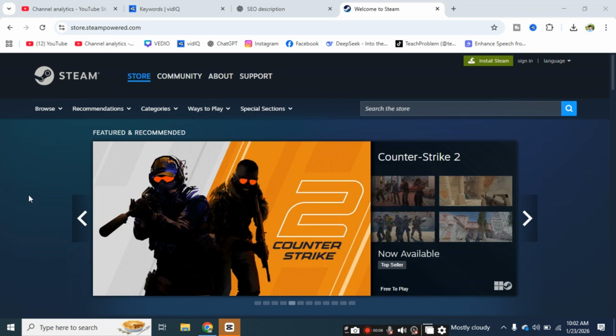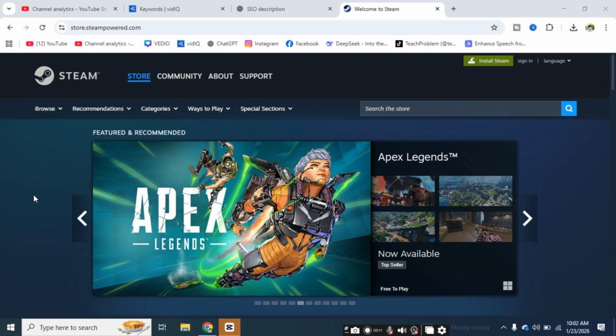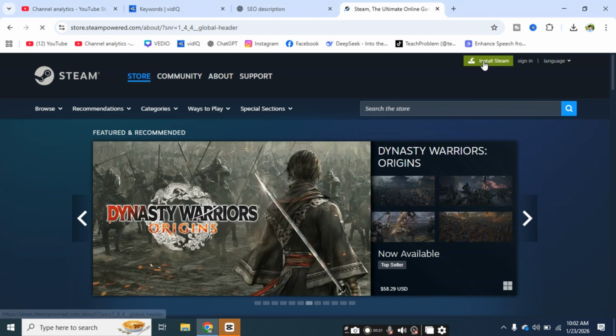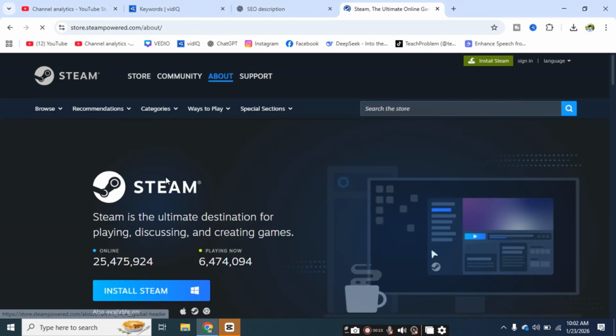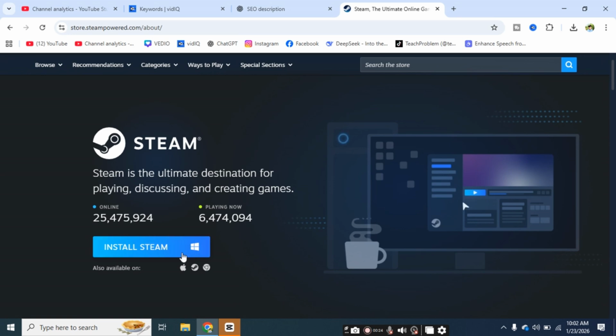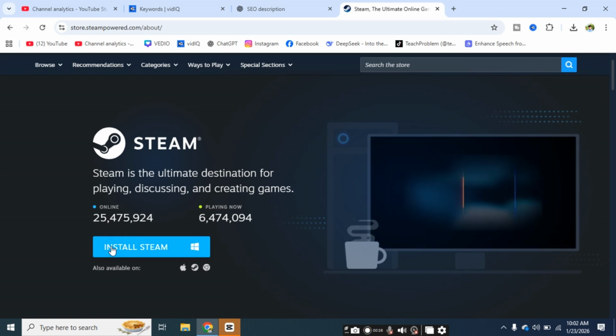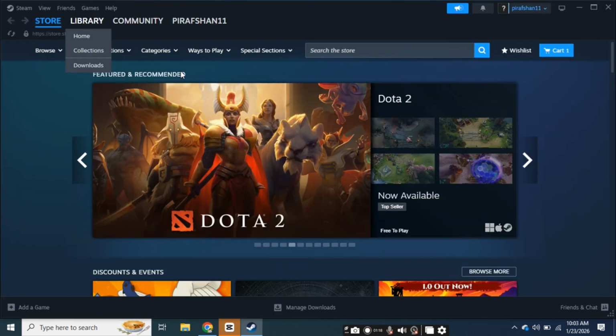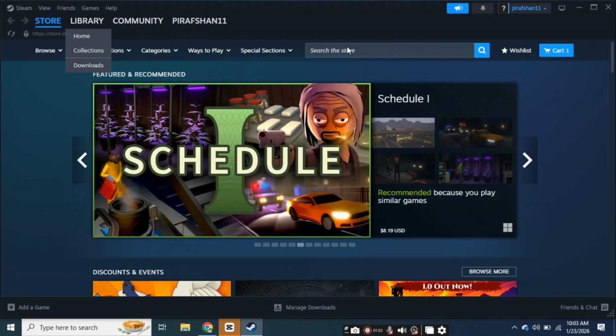Now, first of all, open Steam website, link in description, and then click the top Install Steam green color button and download Steam from here, but my laptop is already installed. After downloading Steam, open it and then create an account. I have created one before.